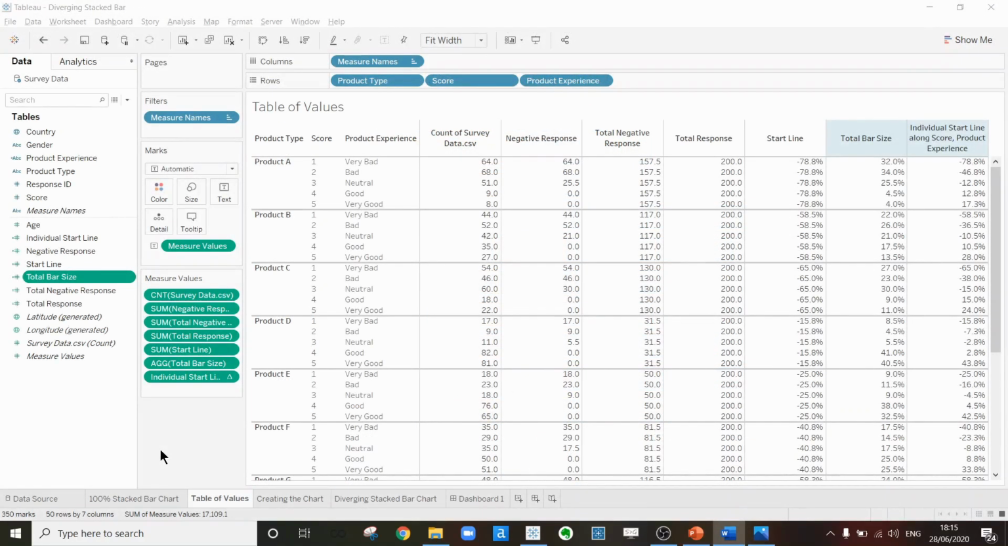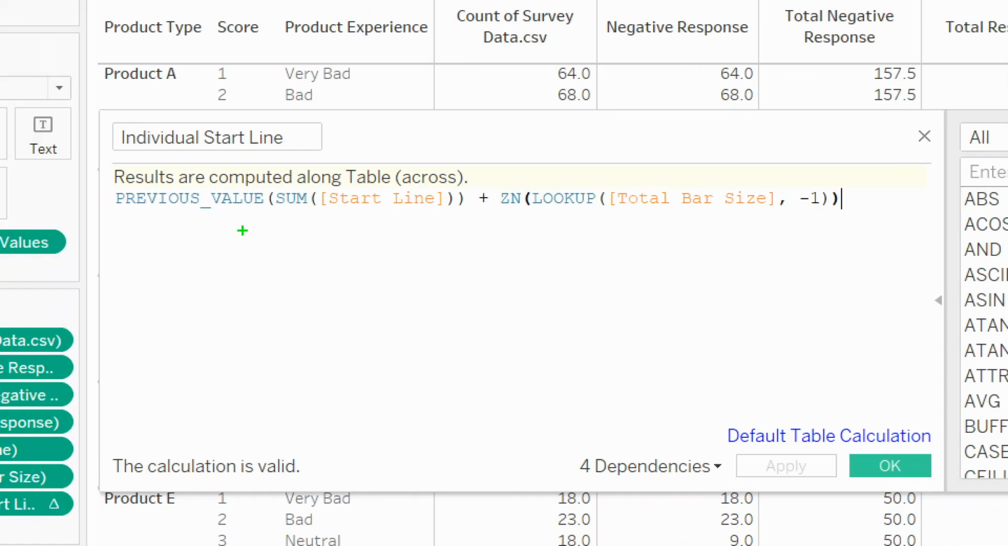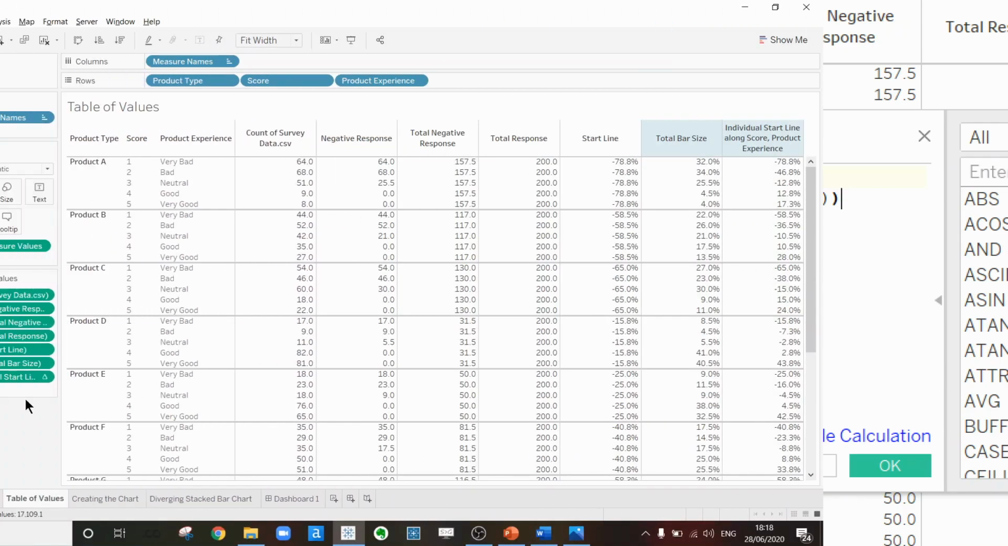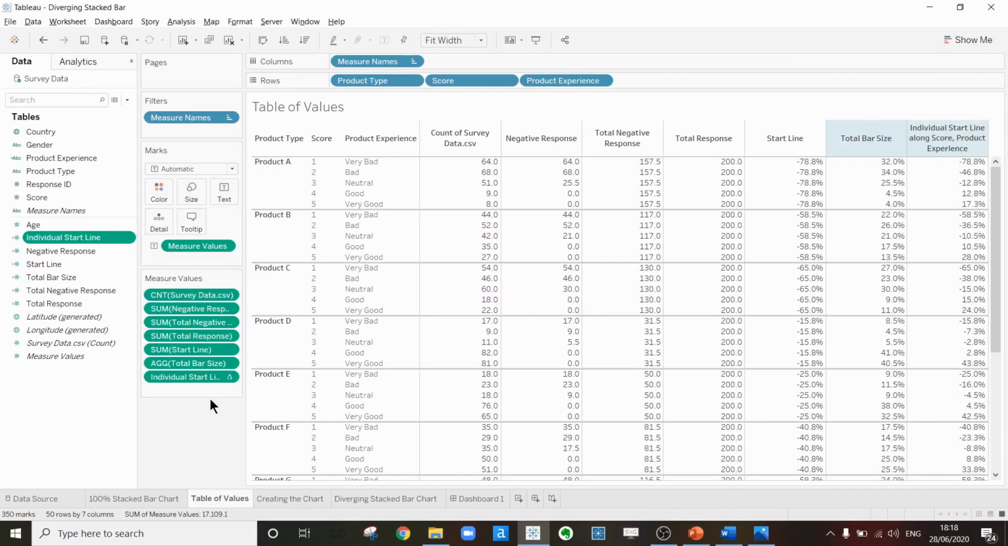For this, I've created a calculated field called individual start line. In this calculation, it first looks at the previous value from the start line column, keeps that value, and adds the value from the previous row in the total bar size column. Once I drag this field into the row, I then edited the table calculation so that it computes along score and product experience for each product type. This now gives us where along the axis each of the bar will begin for each product type.